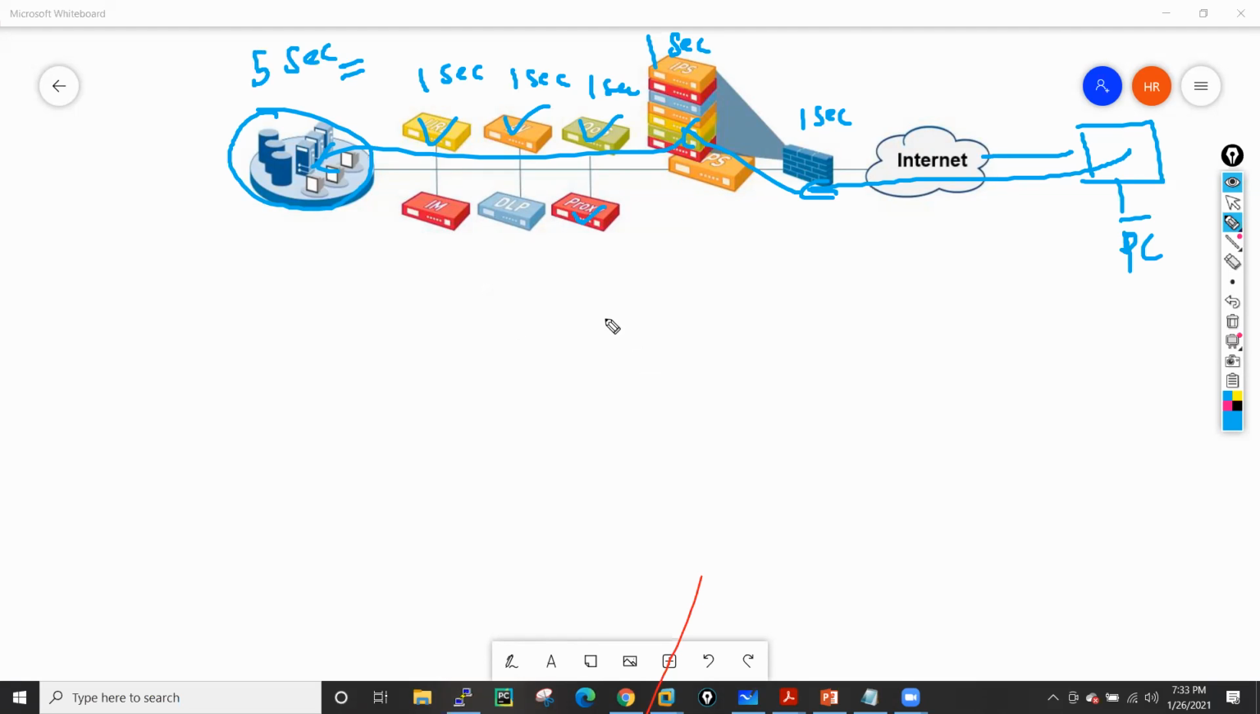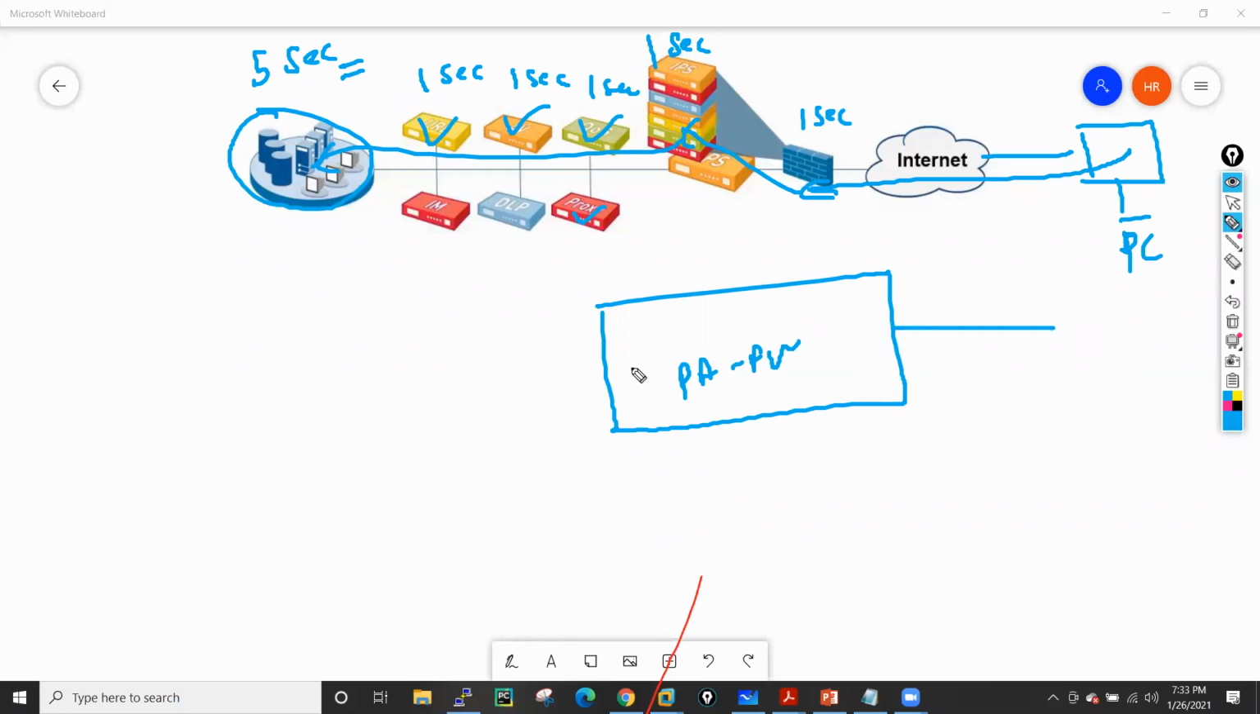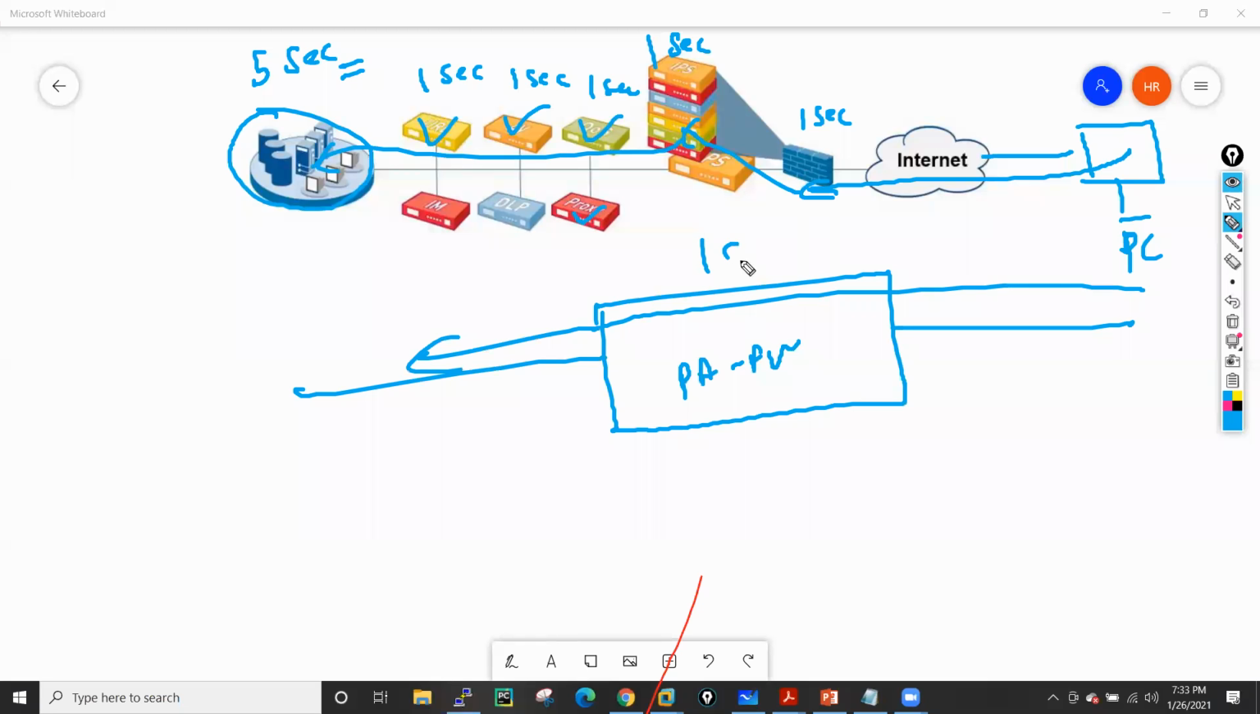But when you have a Palo Alto firewall, because Palo Alto provides all these features in one box, Palo Alto can process that entire flow in 1 second.